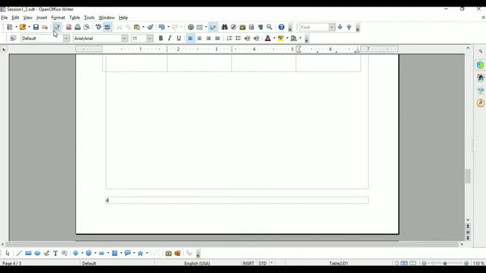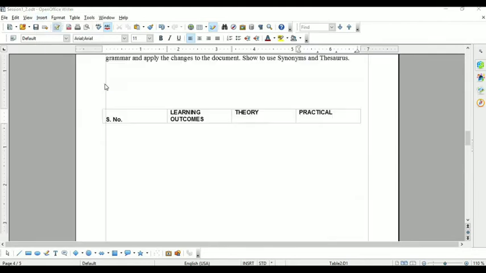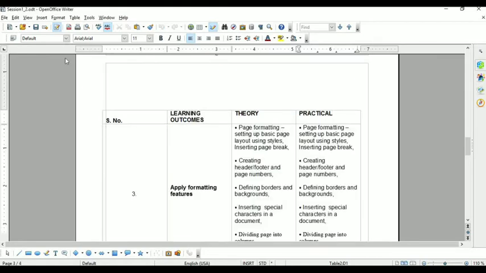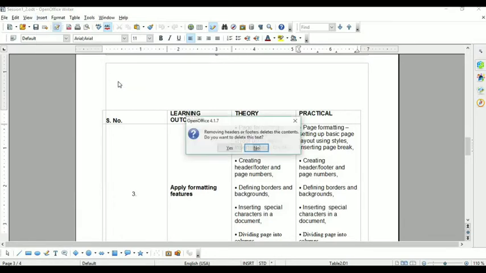Now suppose you want to remove your header or footer. So what you will do, again go to Insert, select Footer, and remove this check mark. Once you click on the check mark, a message will appear on your screen: Removing header or footer deletes the contents. You want to delete this text? Yes, I want to delete. Now the footer is removed. Similarly, if you want to remove your header, you can remove it the same way.